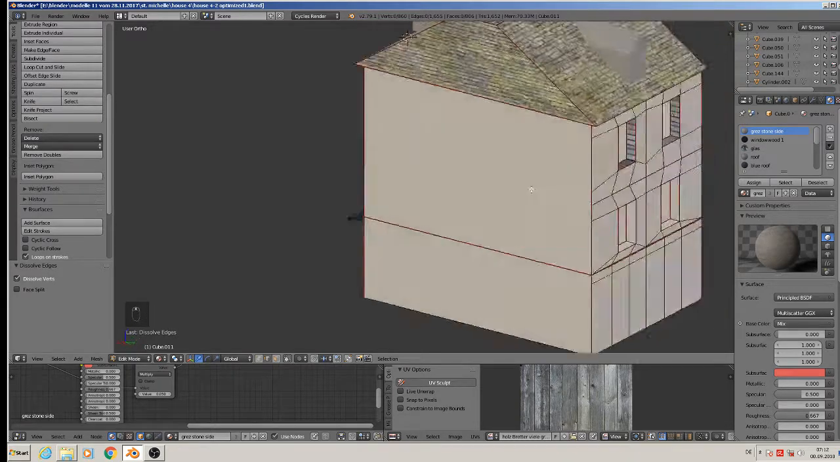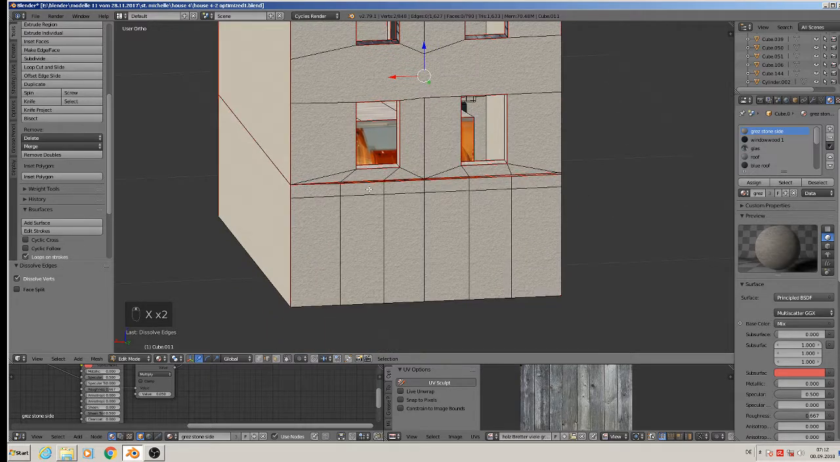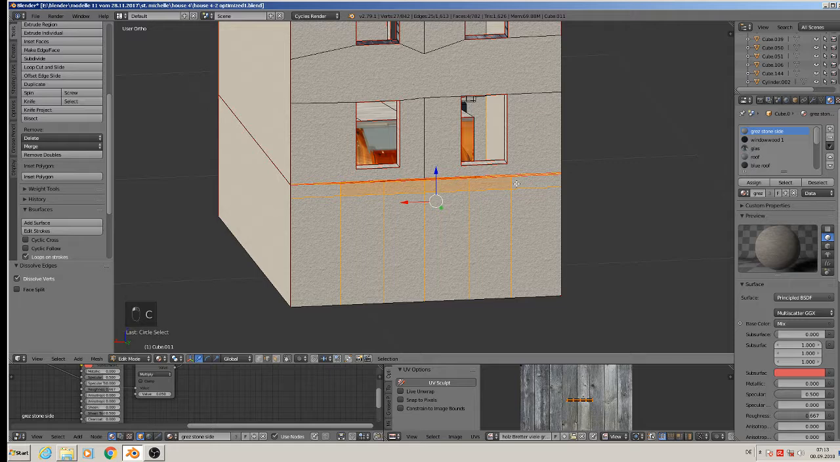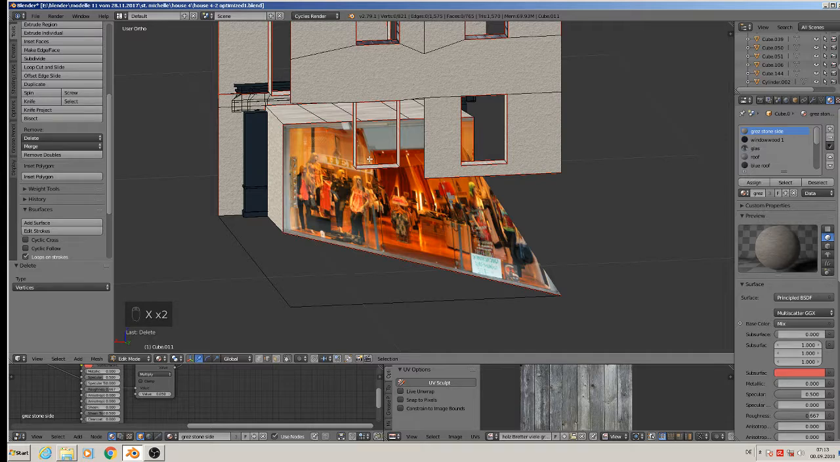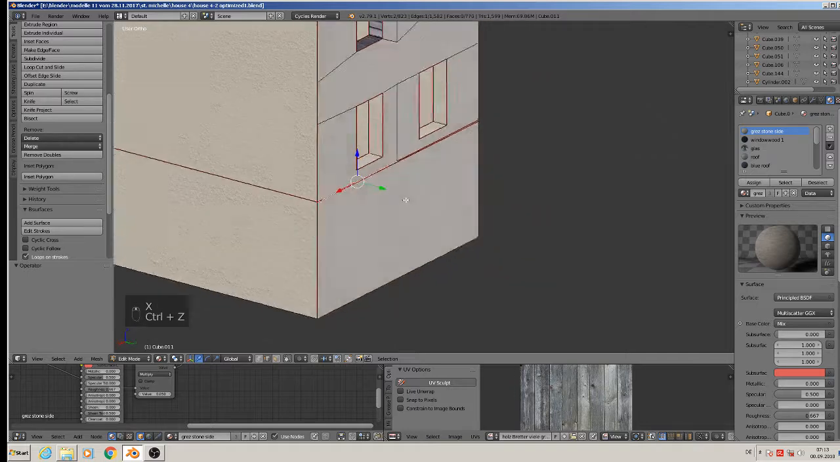So we have that. We go to the back side. Here we can delete all this stuff. And here the complete things here. Wow, that was cool. Wow, that was cool too. What happened here?